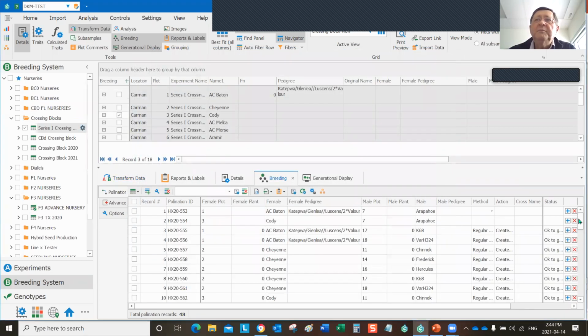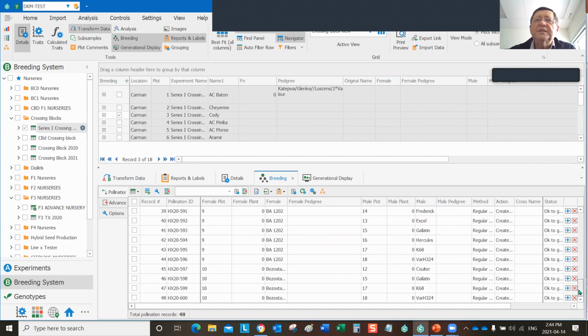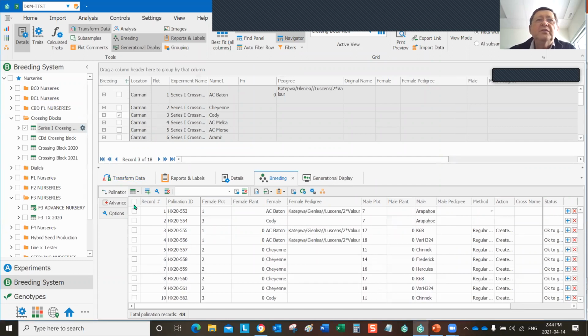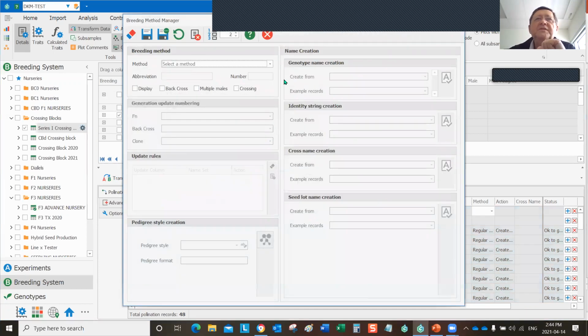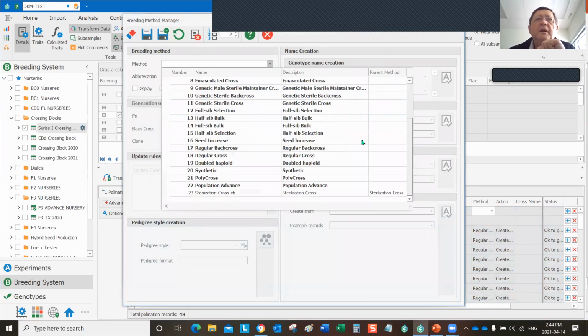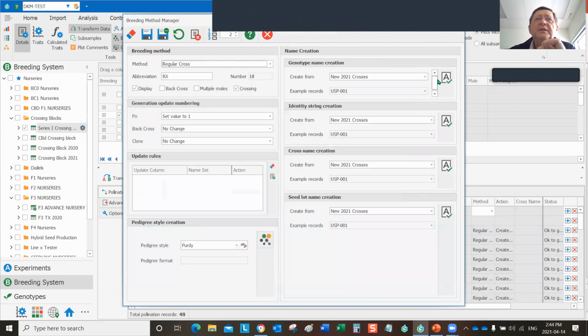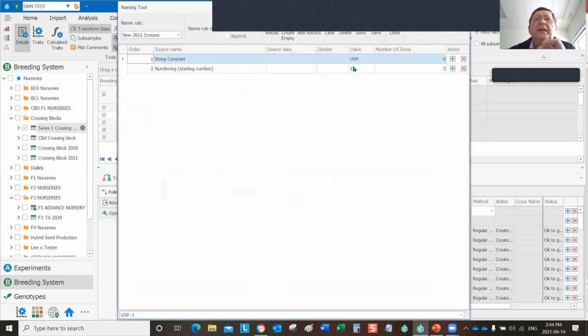So I think the message here is that it just will save a lot of time to use this system, to work with it and adapt it to the different crops. That's pretty well what the message is. And then on the breeding system manager, I go down here, here's a regular cross. And again, I'm going to say USP starting at the number 1.